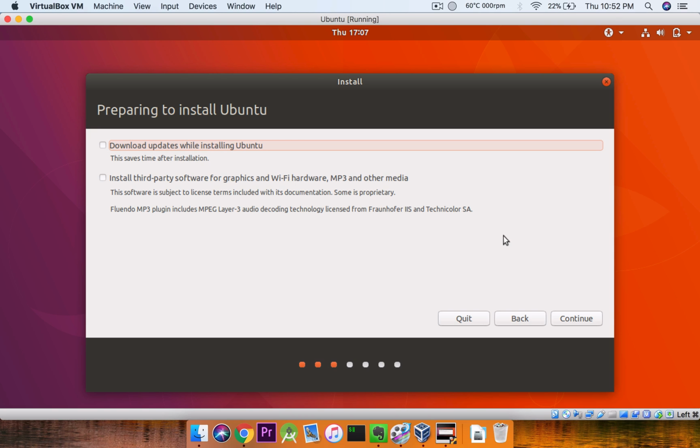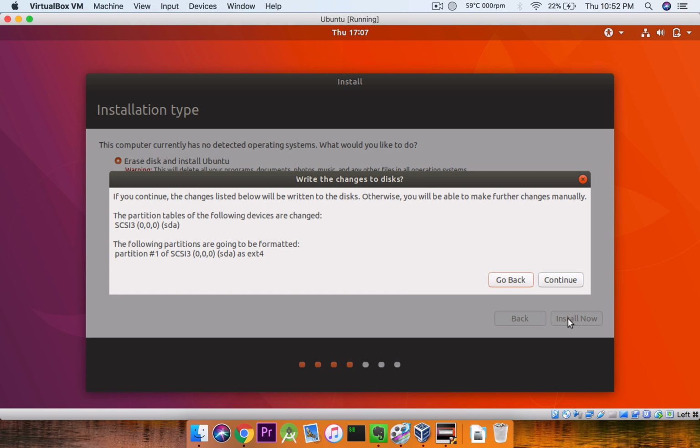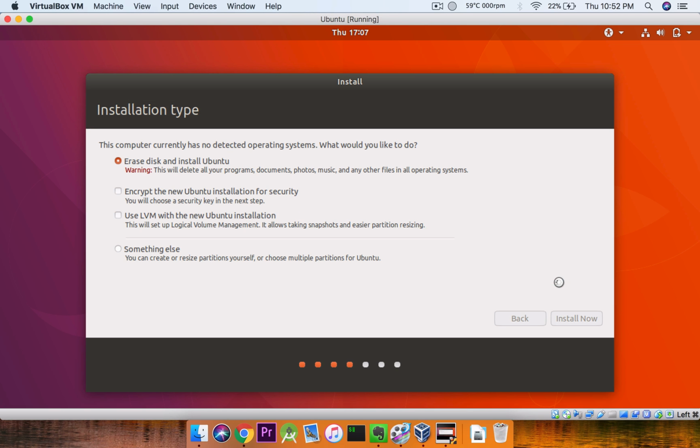You can check the boxes if you want to download updates and third-party software while installation. I'll leave it unchecked. Select Erase Disk and Install Ubuntu. Then click Install Now and then Continue.